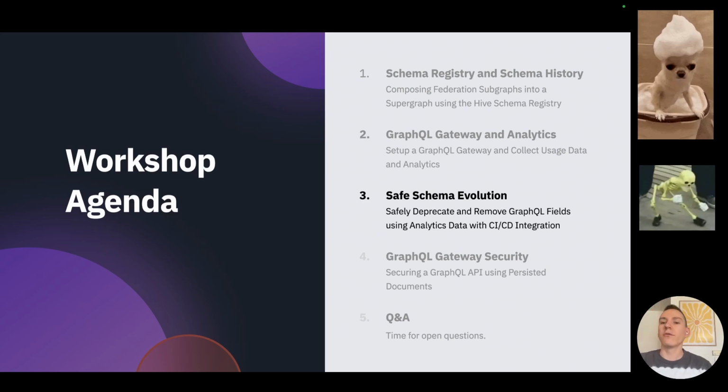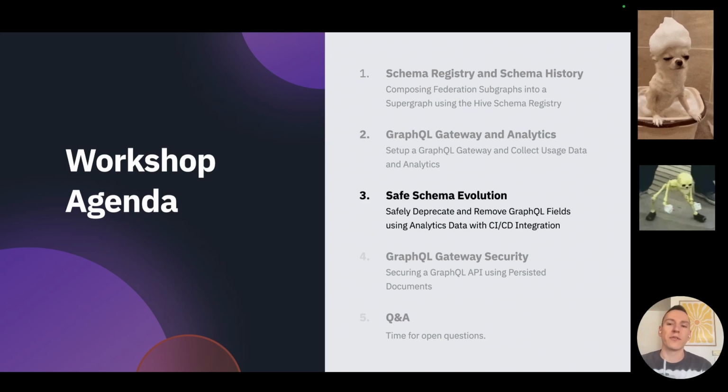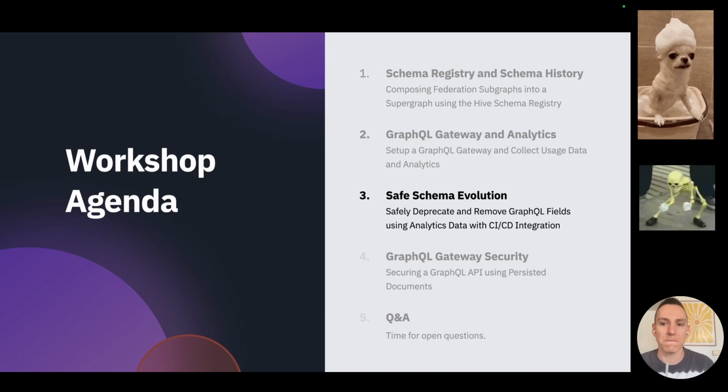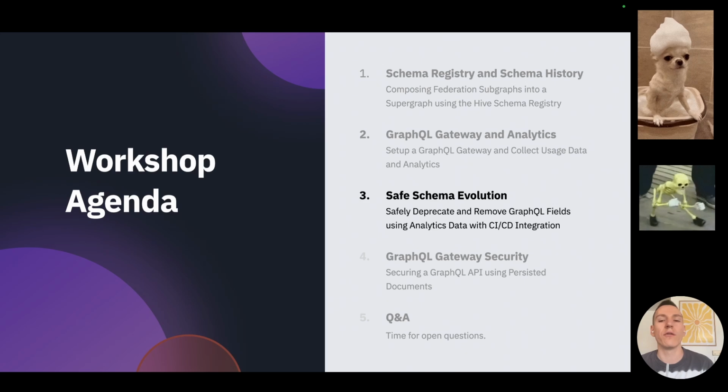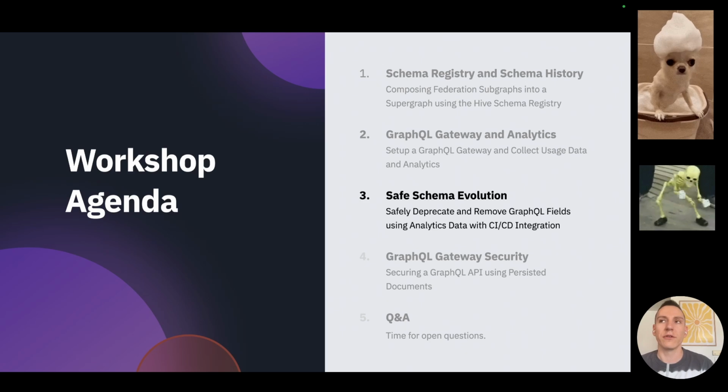Okay, so now we covered the part of setting up our gateway and collecting analytics. The next step that we want to talk about is safely evolving our GraphQL schema. That means removing GraphQL fields, adding new GraphQL fields.